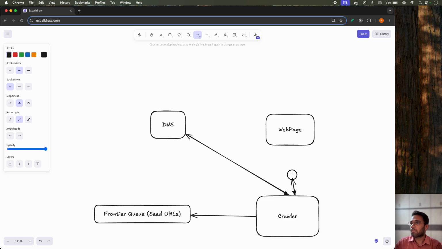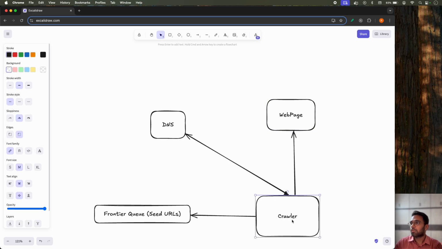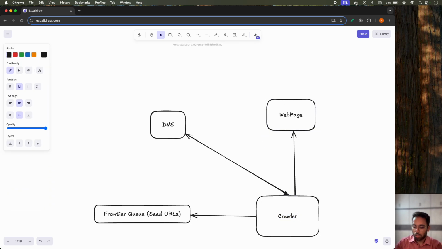So again we have this. This will not be a two-way communication. So now, the crawler has done a couple of things. One, it retrieves the seed URL, then it hits the DNS and retrieves the IP, then it crawls the web page, and one more thing it does is it also parses the web page.